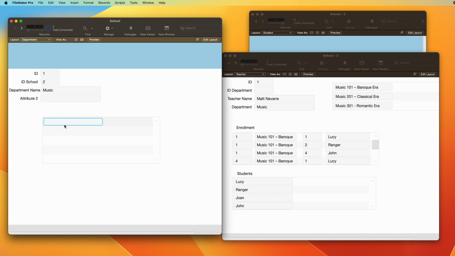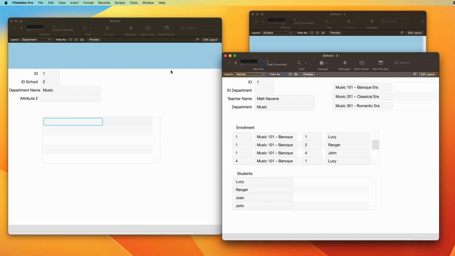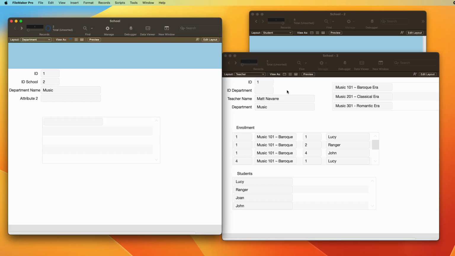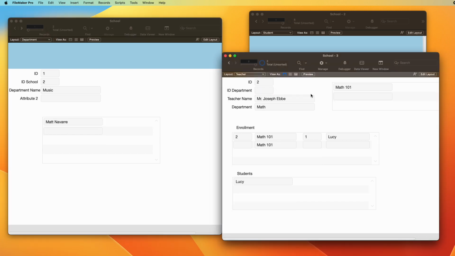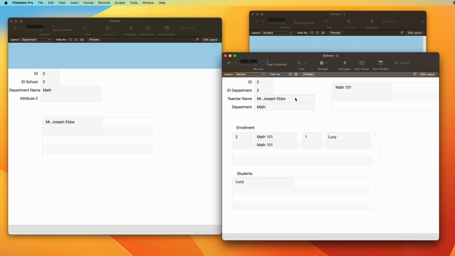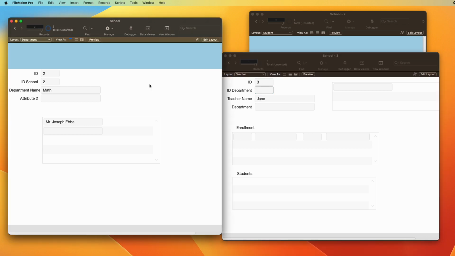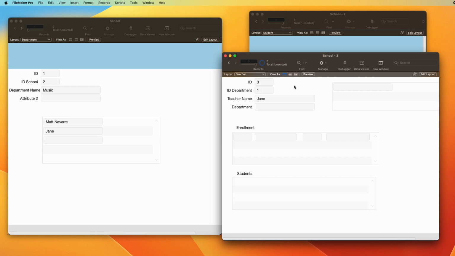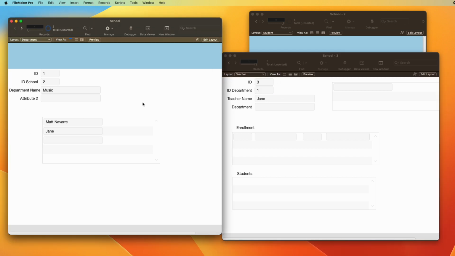So we could, if we go here, we're going to actually start creating teachers. But since we already have teachers, we're just going to put the ID of the department. So in our music department, we have Matt. And in our math department, we have Mr. Ebby. And if we have a third teacher, let's say Jane, that's also a music department, which is department 1. So now we can easily list who all the teachers are in a given department.